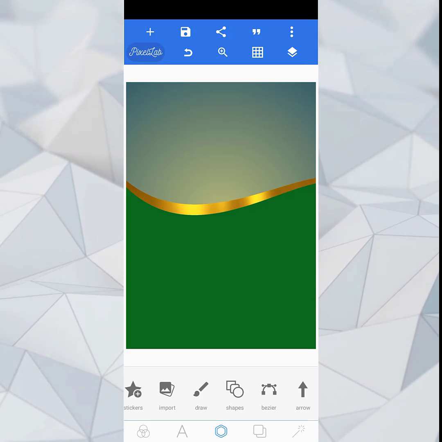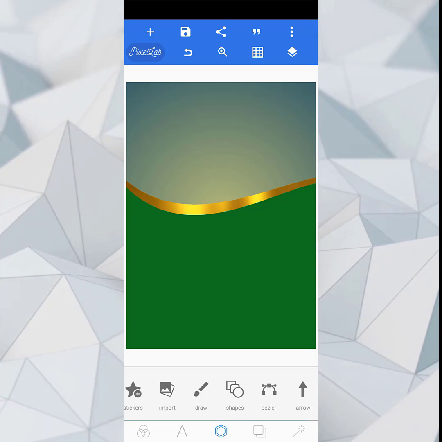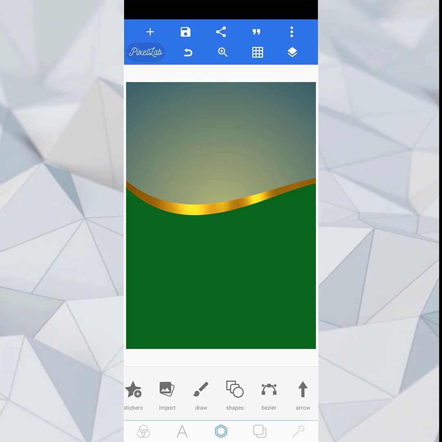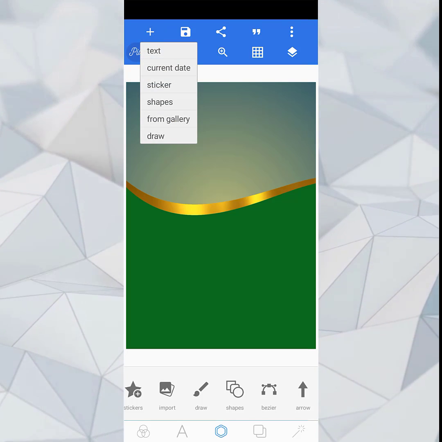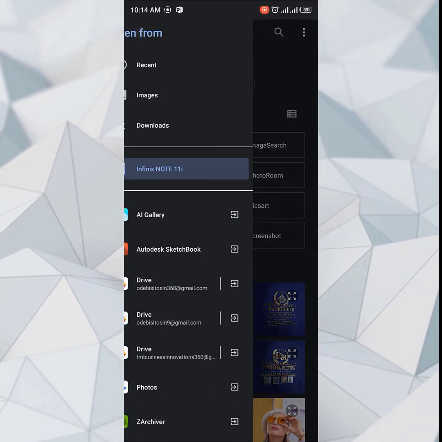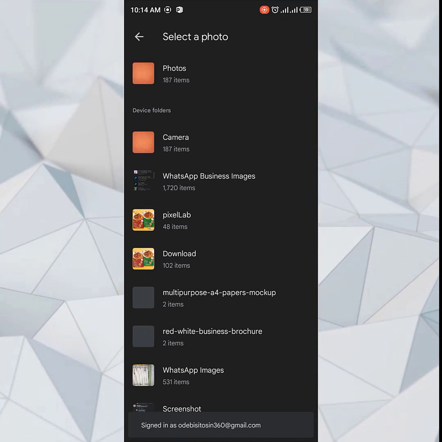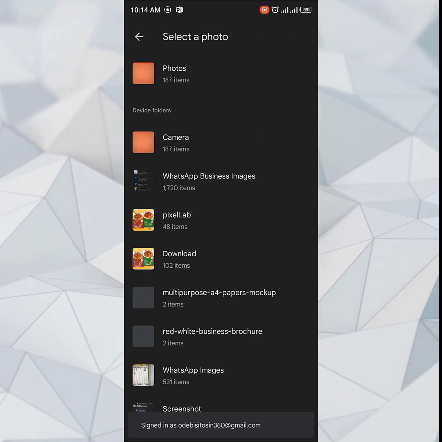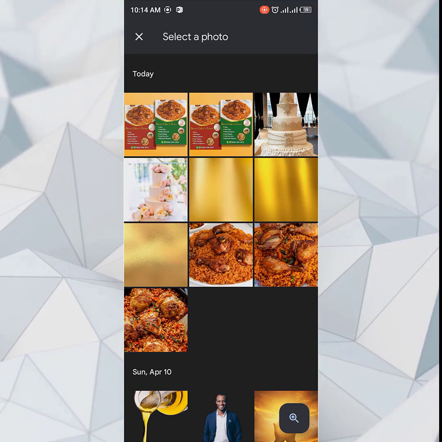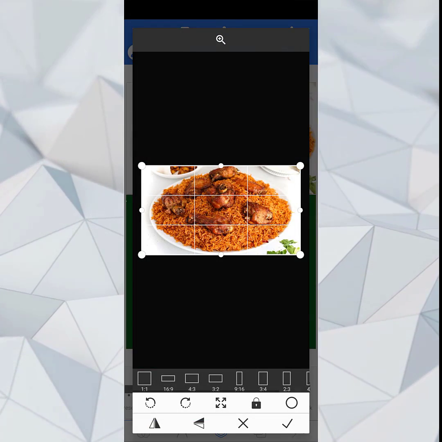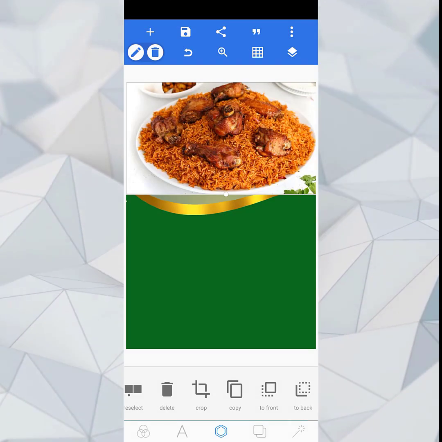Okay. Now, next thing, I'll be going to my gallery. So our gallery is in this plus sign. I'll click on this plus sign from gallery. I want to select a picture of a food, and place it in. I have downloaded a picture already. Okay, so this is the picture I want to use. Once I click on it, then I'll click on this mark sign.